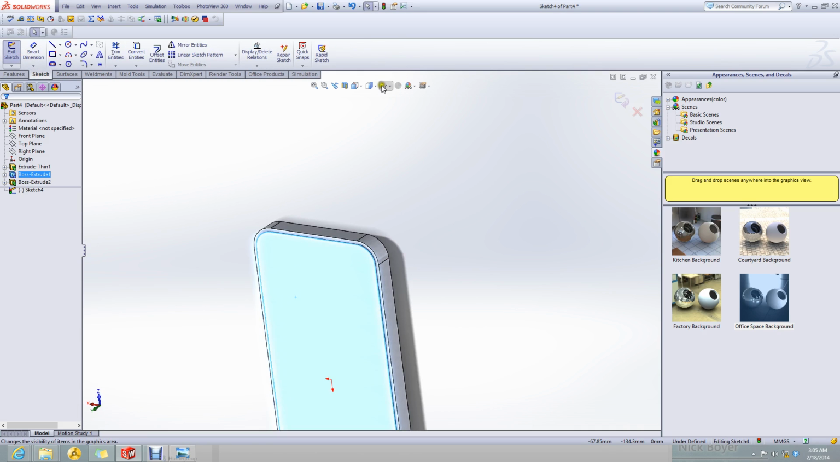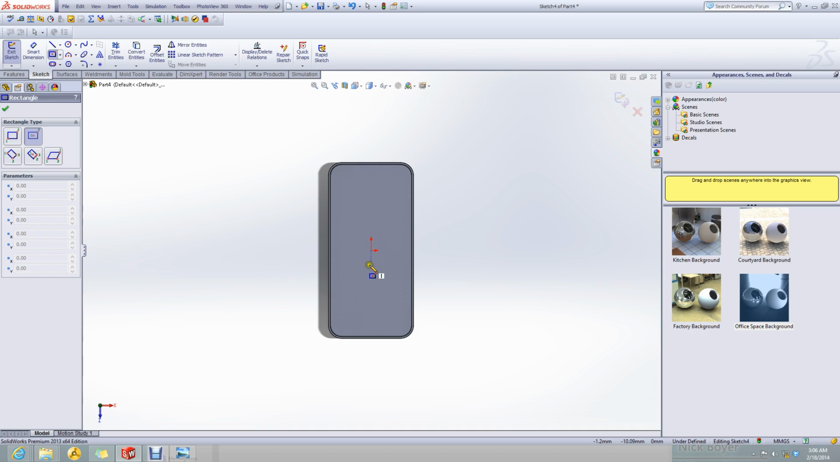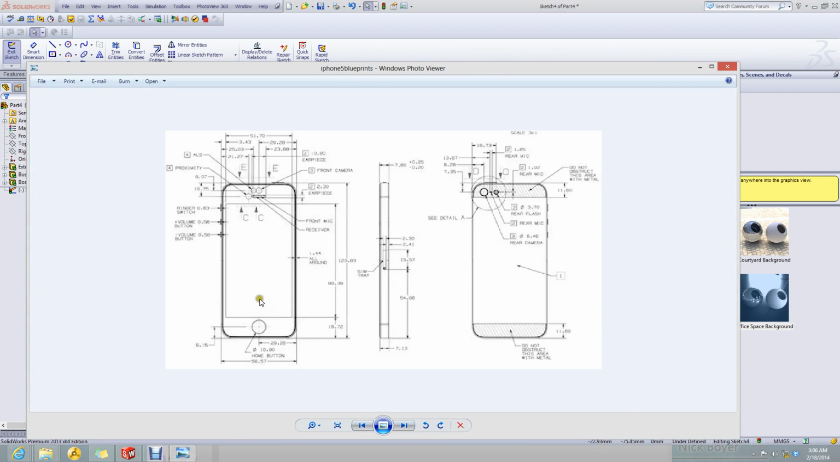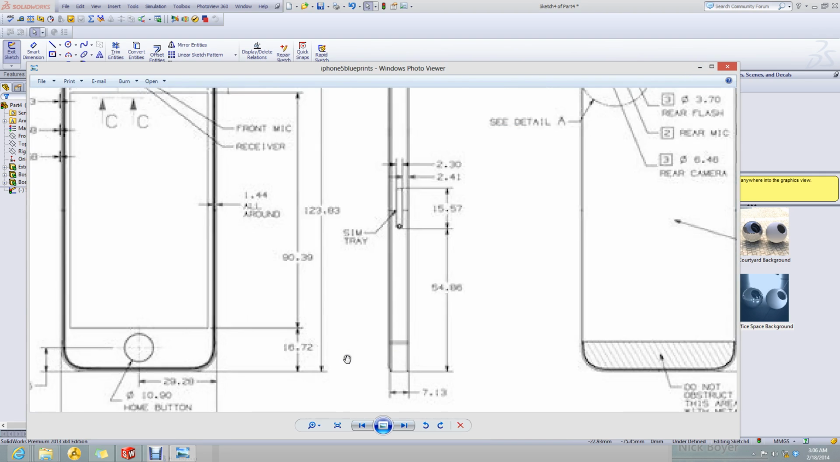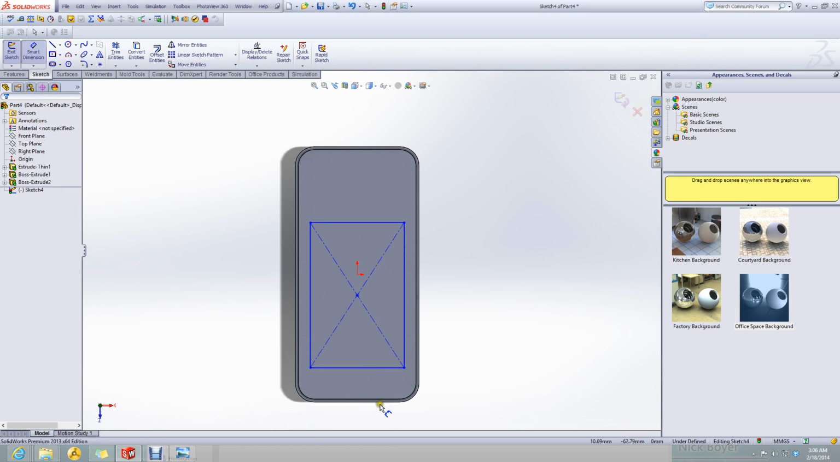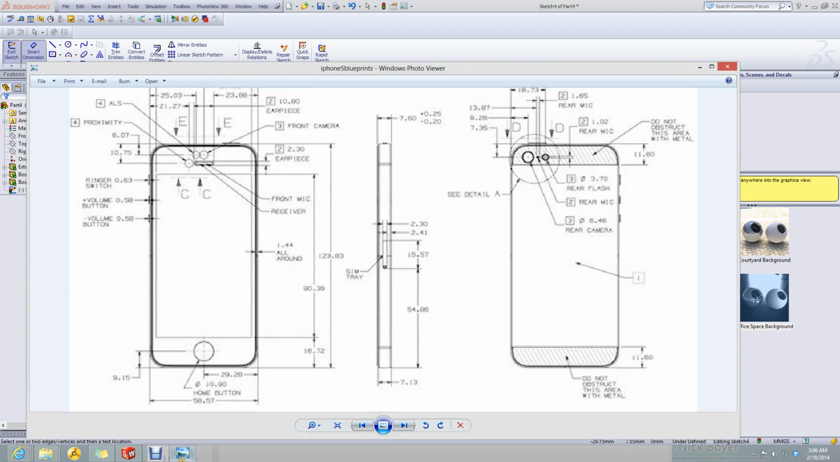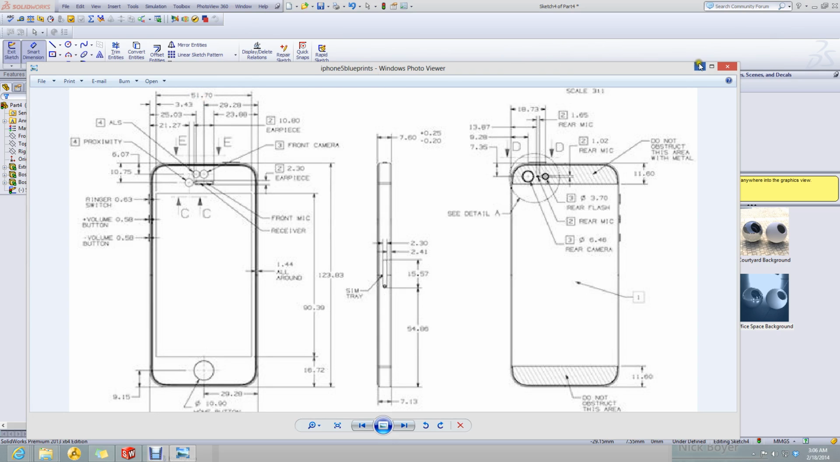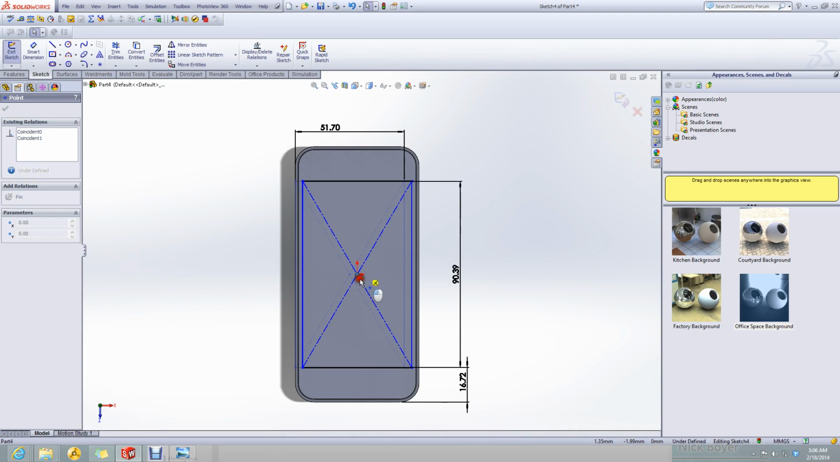Now we will make space for the screen. We will use again the center rectangle. Let's see where the screen lies. 16.72 from the bottom, and the length is 90.39. What is the width? The width of the screen is 51.7. Here it is written. Now we will center it, like so.